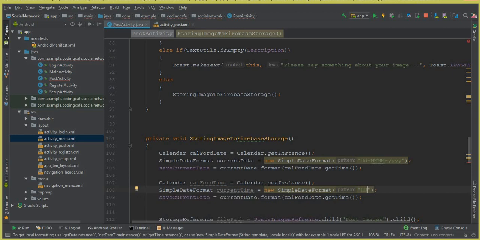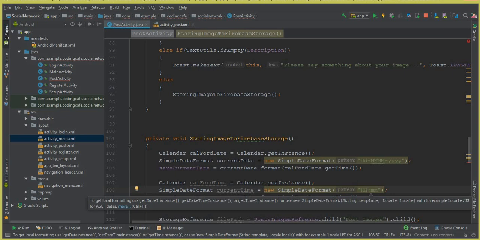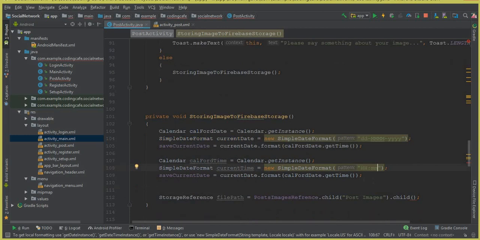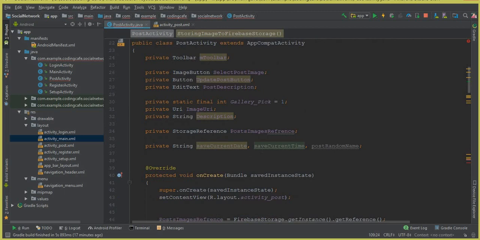So let's define how. First we are going to get the hour, and then a colon and small m, which means minutes. Okay, so double capital H and colon double m, which are the hours and minutes. So yeah, that's it. Now to get the time, we can say currentTime.format(callForTime.getTime()). In this way we save the current time inside this. Let's change this variable to saveCurrentTime, which we initialized here above, which is this one. And we created this other variable also, which is the post random name.